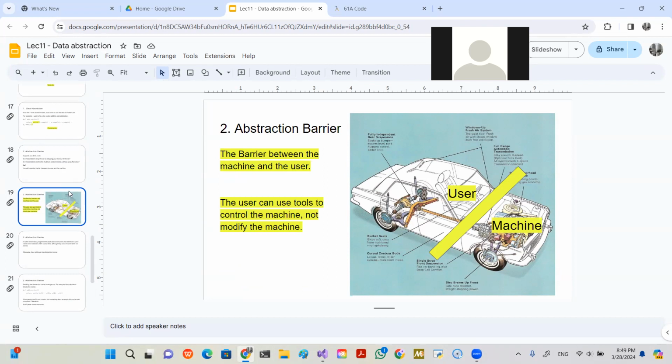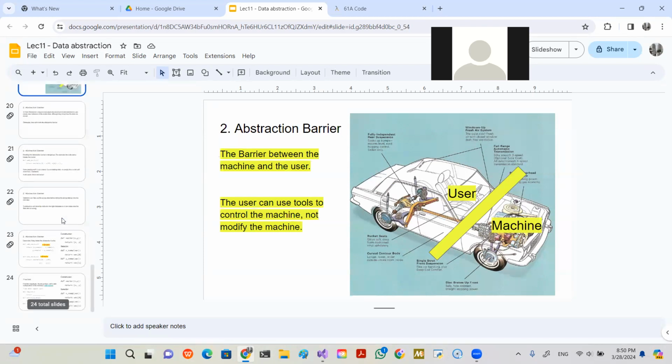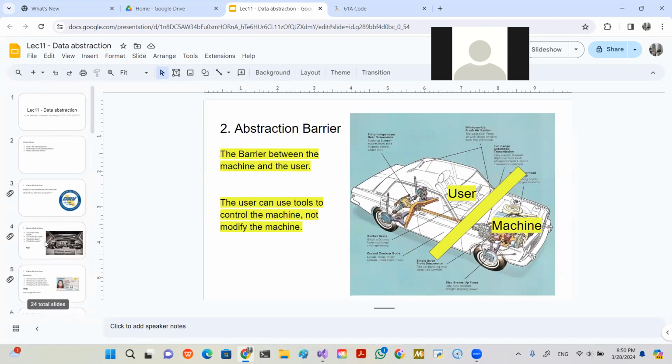The abstraction barrier is like when you drive a car: you can only use things like the steering wheel, brake, and gas pedal to control the car. You are not going to modify the machine while it's running, and it is unreasonable. When you want to use the machine, you will use the tools. The tools will cross the barrier between you and the machine. They will help you control the machine in a safe and reasonable way. So that's it for today's lecture. It's kind of more conceptual, but yeah.